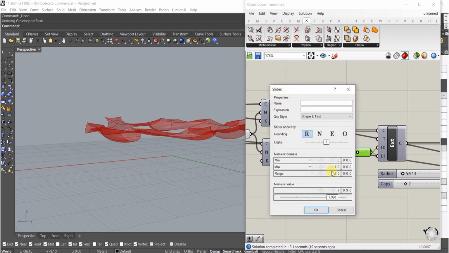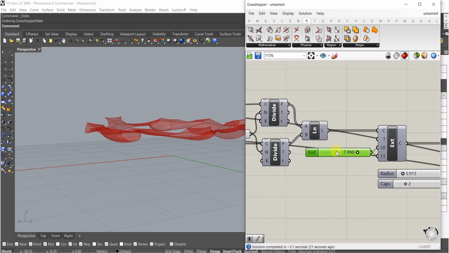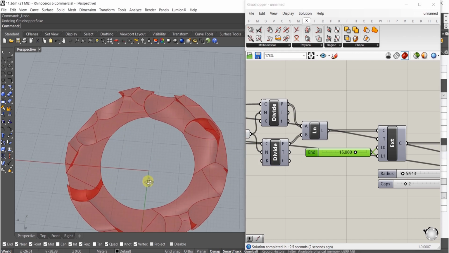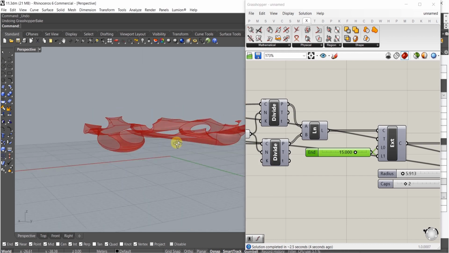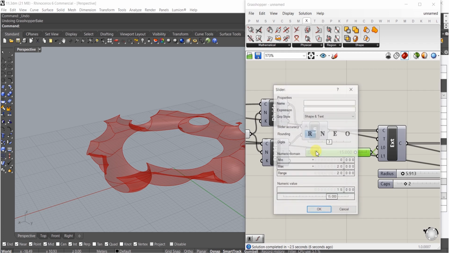So right now it's at 7.9. Just bring this up to 20. Let's extend it out, 15. That's looking better. If we go even further, 30.